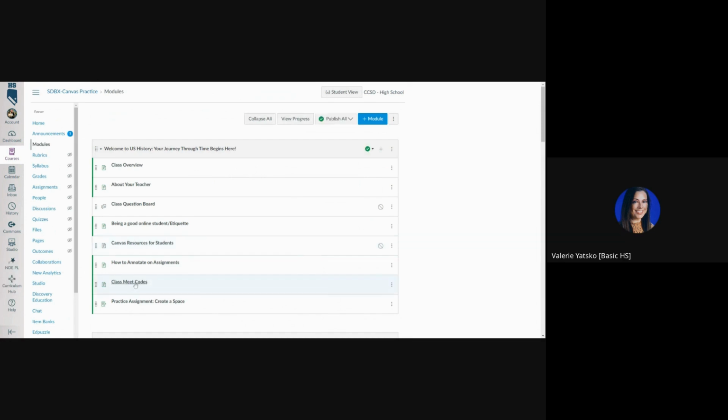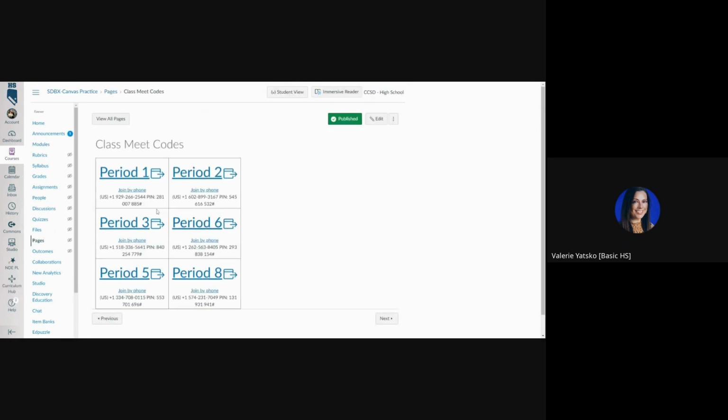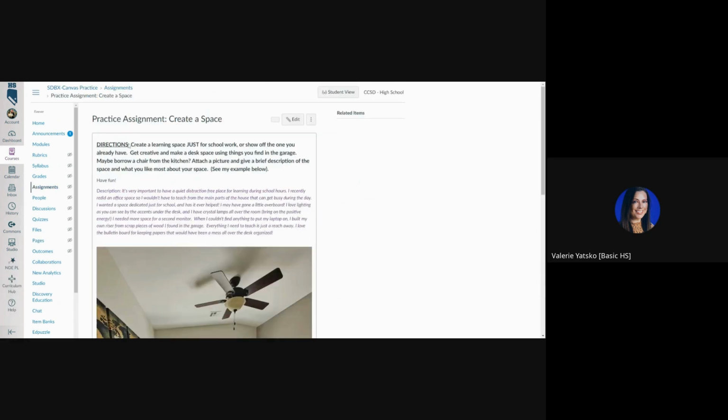And then I also put in a section where I put the class meet codes, since that's something that students are going to have to access every time we have class. In case they forget, they can just go ahead and click on their period and they can find the meet code. I ended this section with a practice assignment.